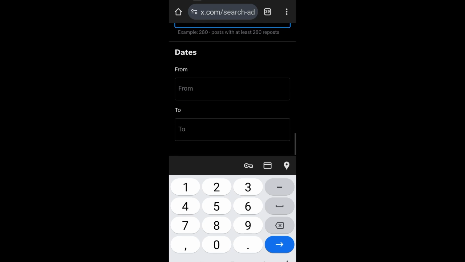Hi everyone, in this video, I will show you how to use advanced search on Twitter. So, using the advanced search feature via the web.